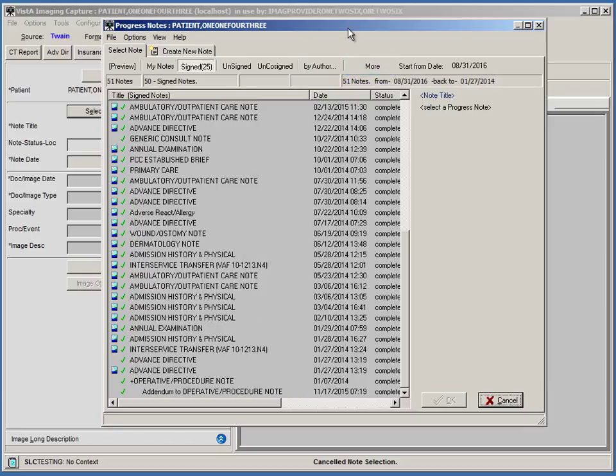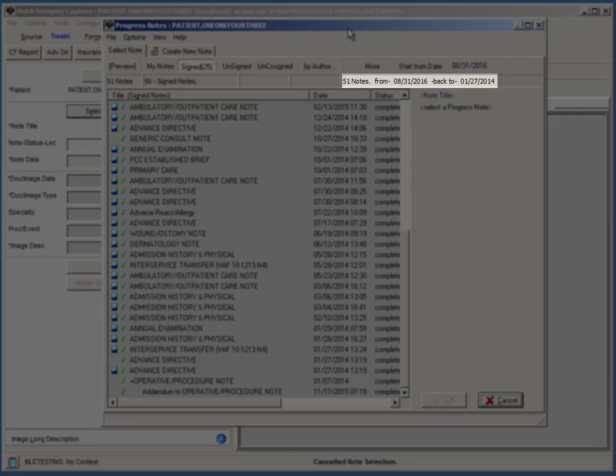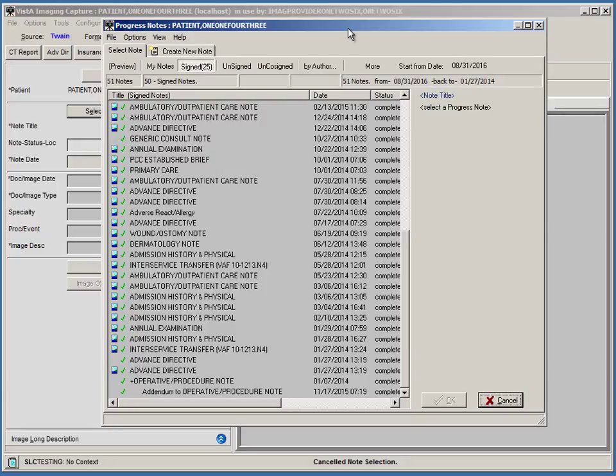Clicking the More button will retrieve additional notes in the same increment as the List Options settings. For this example, the List Options is set to return 25 notes. If the patient has more than 25 signed notes, clicking the More button will display up to 25 additional notes, and the information panel below the button bar will show how many notes are being displayed. The date range displays the start from date as well as the date of the last TIU note in the list. When all TIU notes are displayed, the More button will be disabled or grayed out.